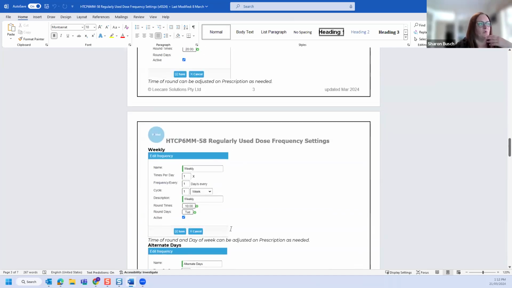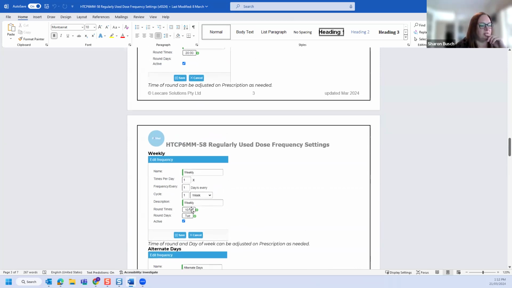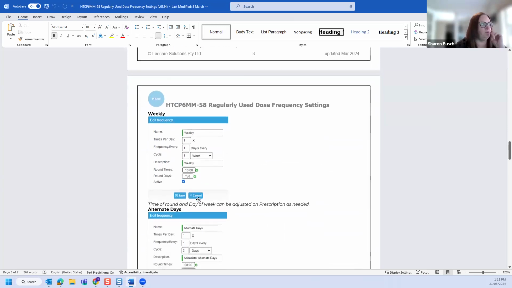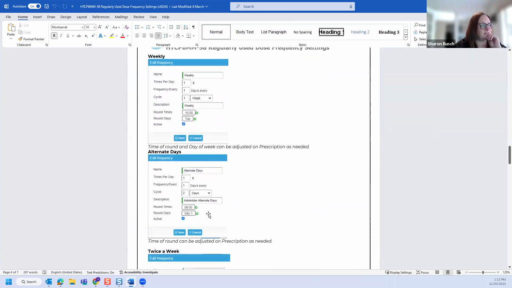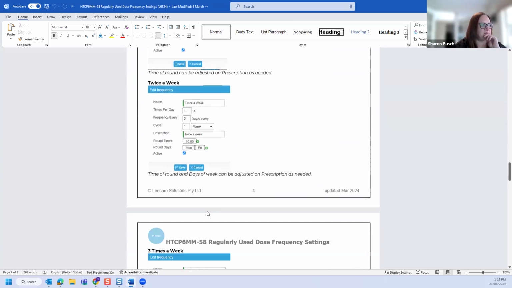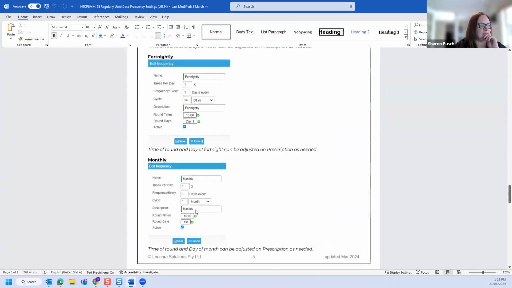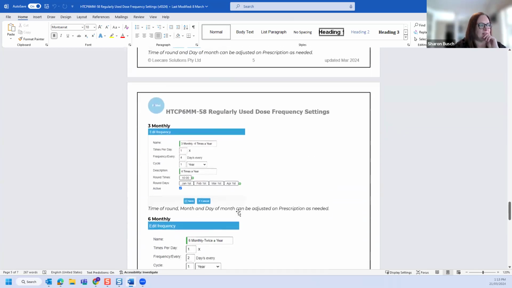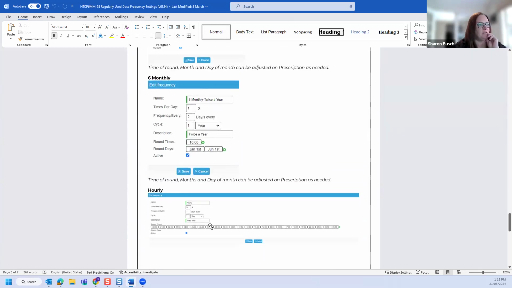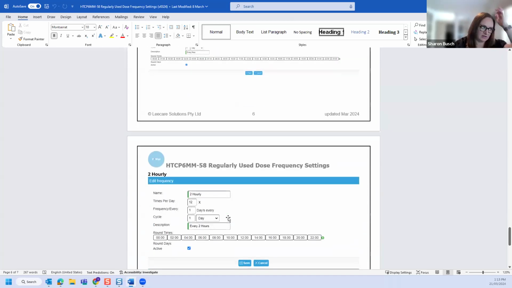weekly, and these are the ones, the more infrequent type frequencies, that the doctors often will start to stumble with. So having these settings set up was very helpful. Alternative days, twice a week, 3 times a week, fortnightly, monthly, 3 monthly, and 6 monthly. So then we have, and these are great ones for people who have palliative care type patients, the hourly and 2 hourly meds.